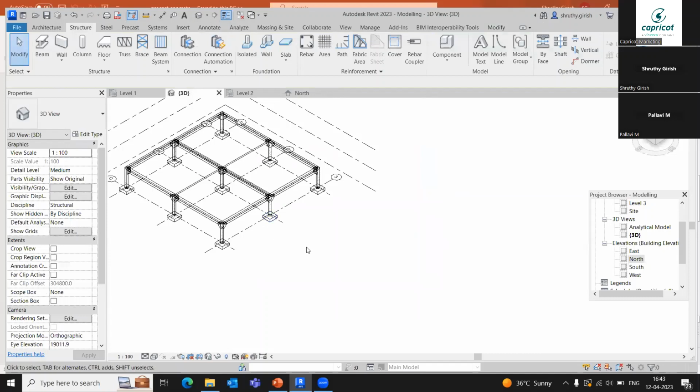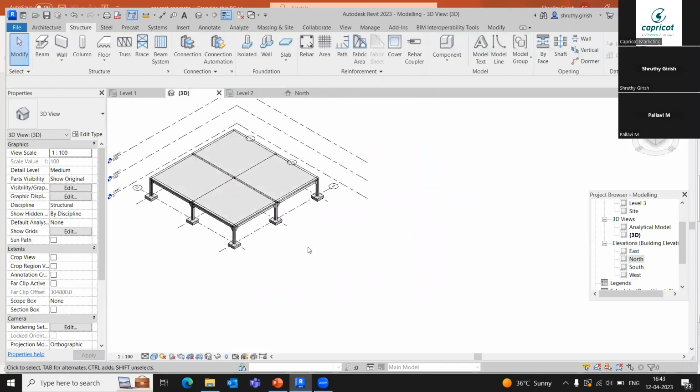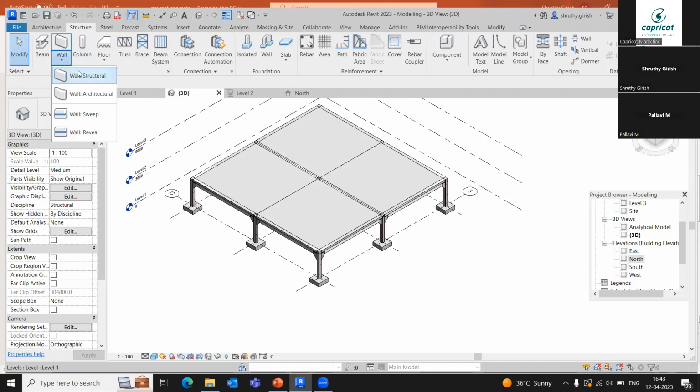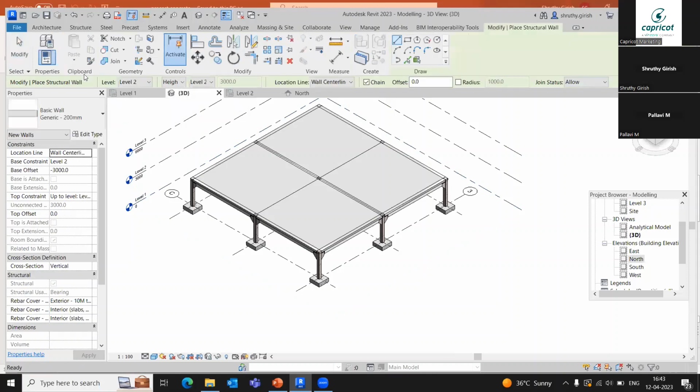Now in the 3D, you can see the floor, beam and columns has been placed. So this is how I have modeled the precast columns, beams as well as the slab. So next option what we have to do is to place walls. So to place walls, what I'm going to do is, I'm going to choose the wall command and wall structural.